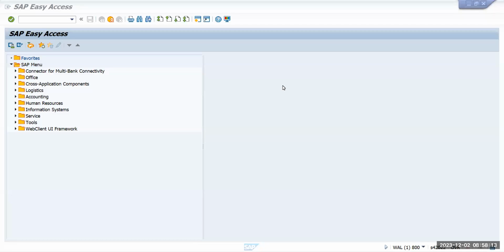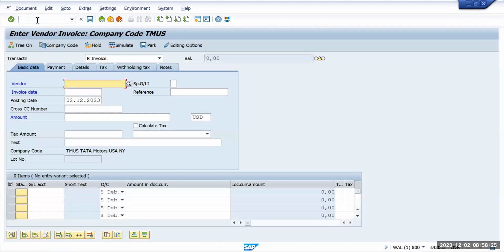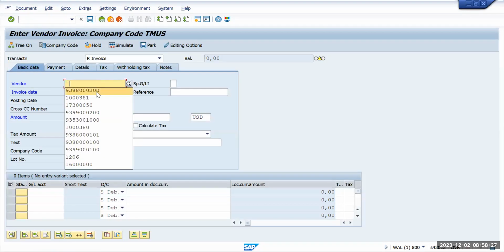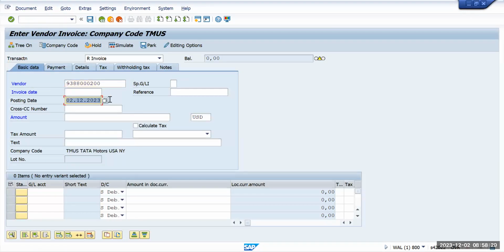In this lecture, we are going to see how the partial payment works in SAP. So let's directly go and post one invoice. I will take the same date, and we are making a partial payment. And give the amount as 37,000.